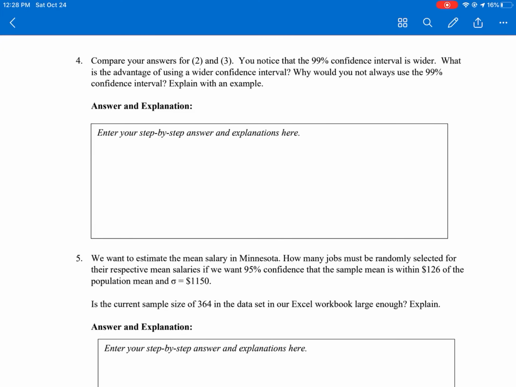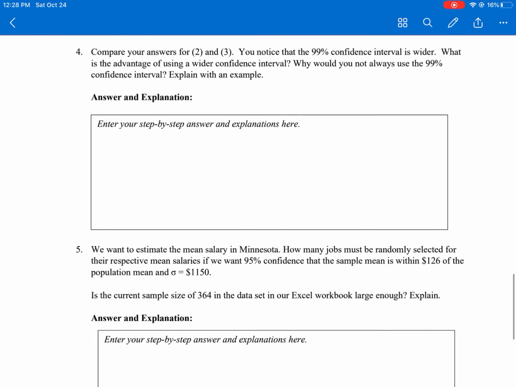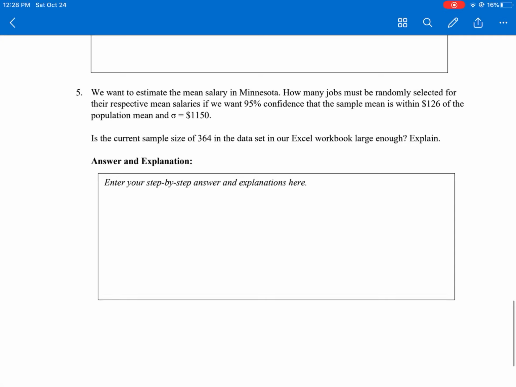Number 4, compare your answers for 2 and 3. You notice that the 99% confidence interval is wider. What is the advantage of using a wider confidence interval? Why would you not always use the 99% confidence interval? Explain with an example. Okay, so we did go over this in the live lesson. Go ahead and interpret your results here for 4.